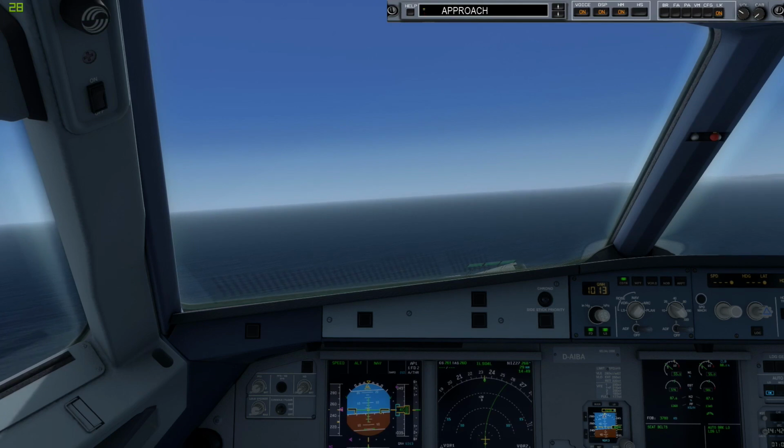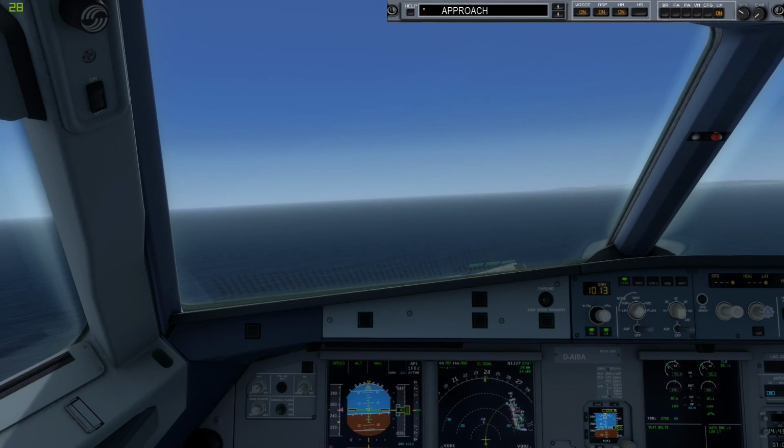If I zoom out far enough here on the display, we can't really see it yet, but about here is where the decel point will pop up. It's the point at which we need to start slowing down to be sure that we can reach our relevant points along the glide slope in good time and in good order.